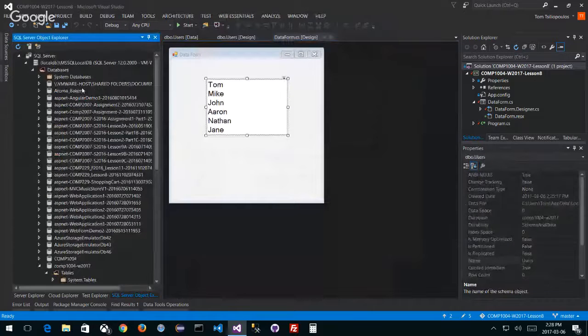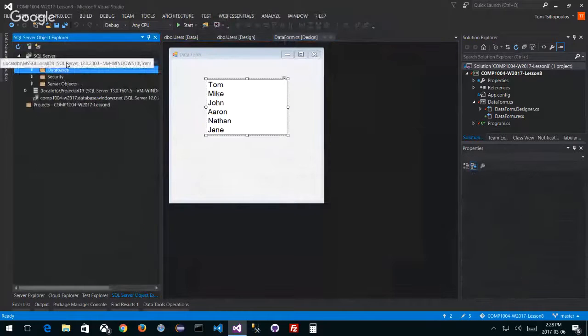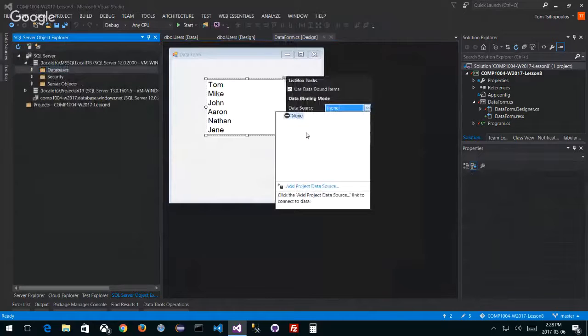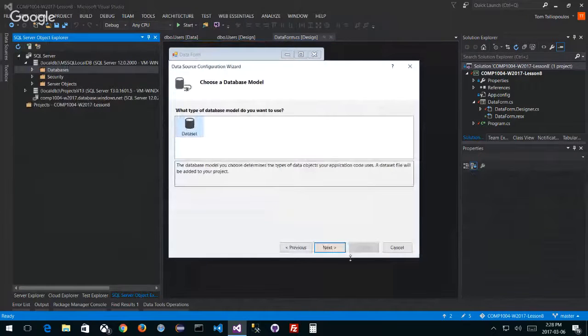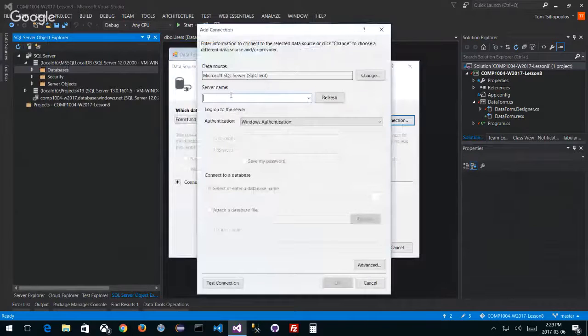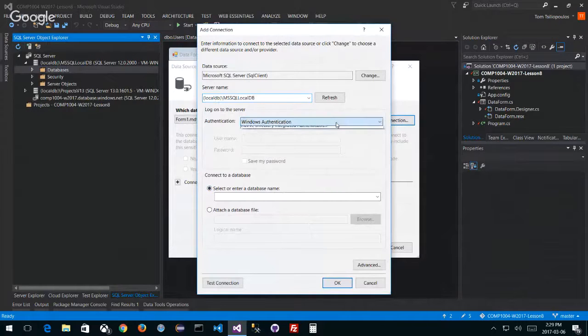This is very, very important. Local DB, this piece right here, right? So let's do it again. So data source here. I'm going to go to here. I'm going to go to there. Next. New connection. And now, what it says, local DB, then slash MS SQL local DB. I'm using Windows authentication here locally. If you're remote, you're going to click down here and go SQL Server authentication and put in your username and password.